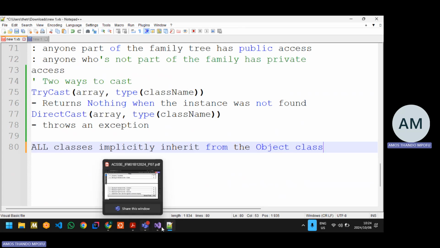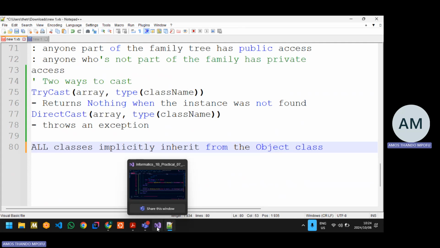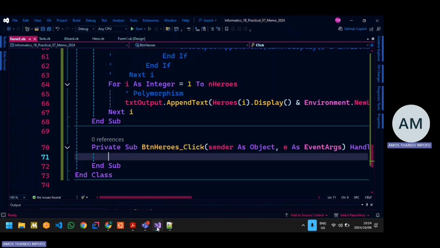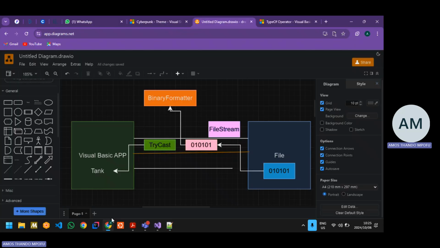Okay, this is in terms of reading, right? So I'm still explaining reading. We didn't store object. We should obviously store the tank and the wizard. So we need to cast downwards from that object class to tank.